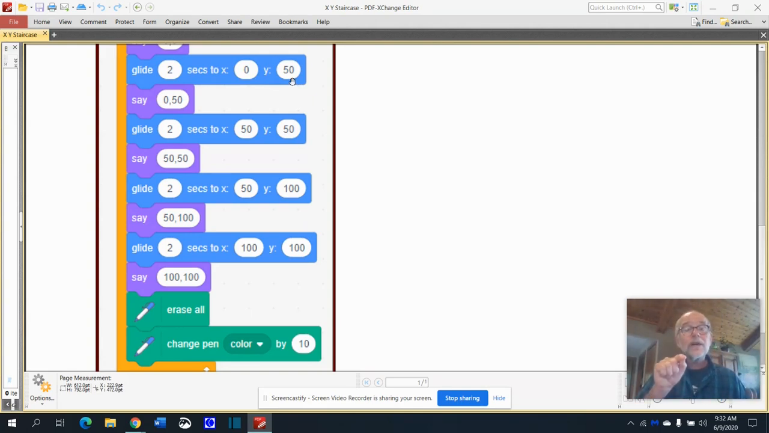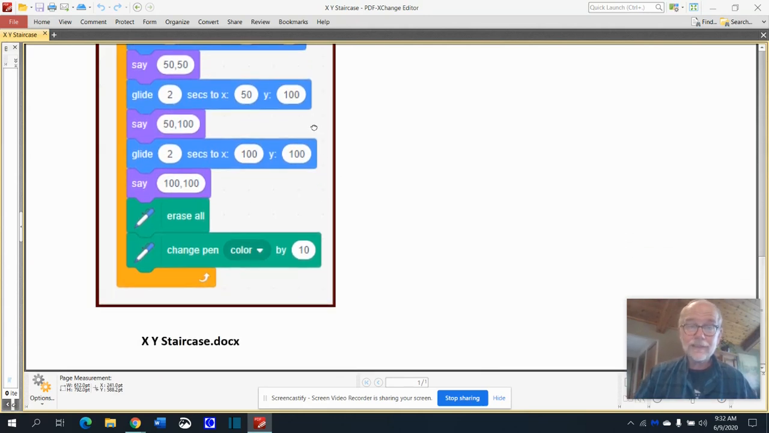So that means we're going to go up, and then the next glide block is going to take us to 50, 50. So that moves us over. The next glide block is 50, 100. So we go up again, and then 100, 100. And you can kind of see the way I've got it in this example here. There's 50, there's 50, 50, there's 50, 100. So you can put numbers in here and build your own staircase. I'm going to do this in this video.